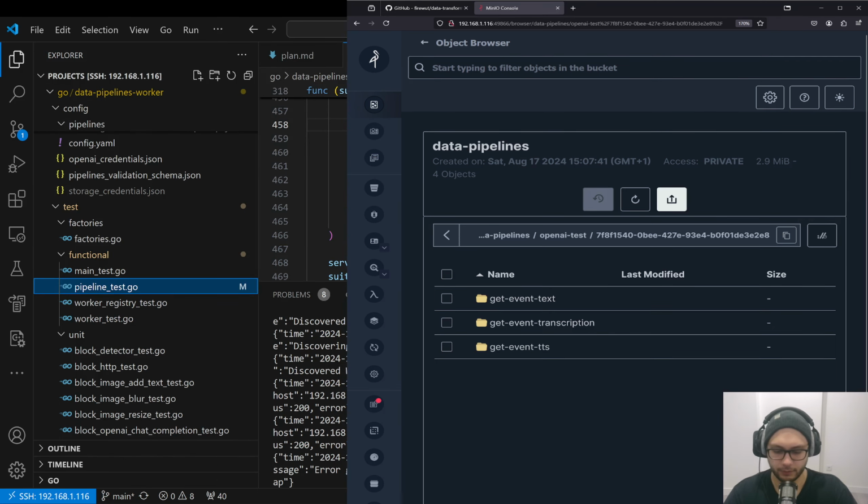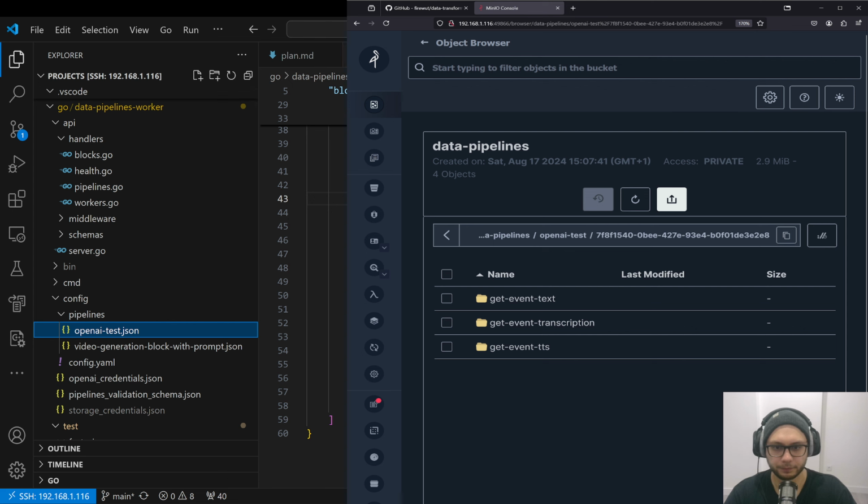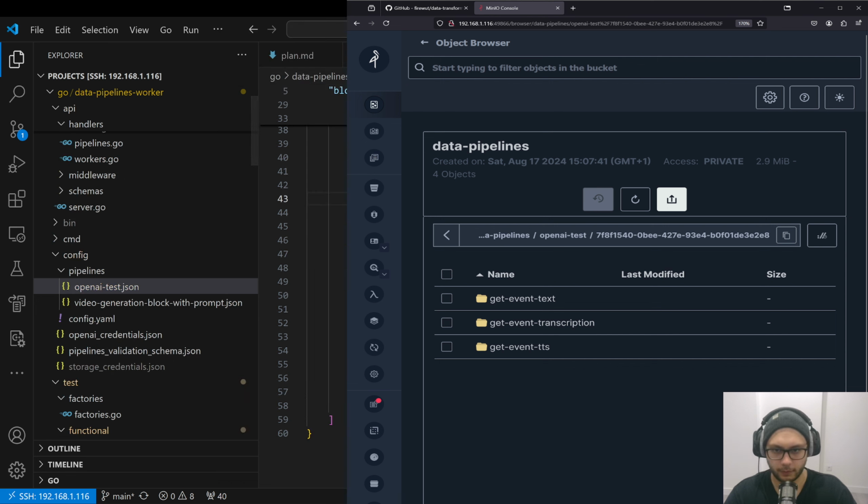Maybe I made a copy-paste somewhere in the test. So let's just copy-paste this module. So get event transcription. Yep.